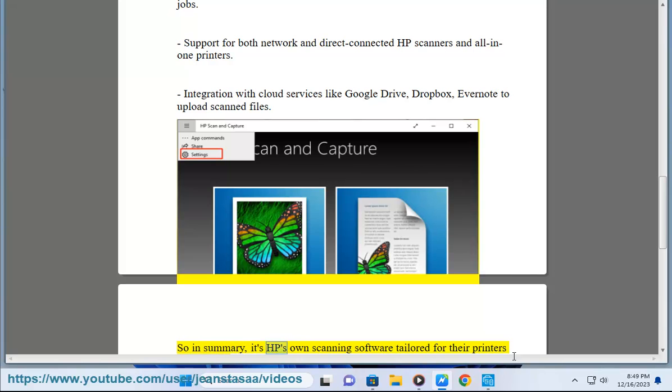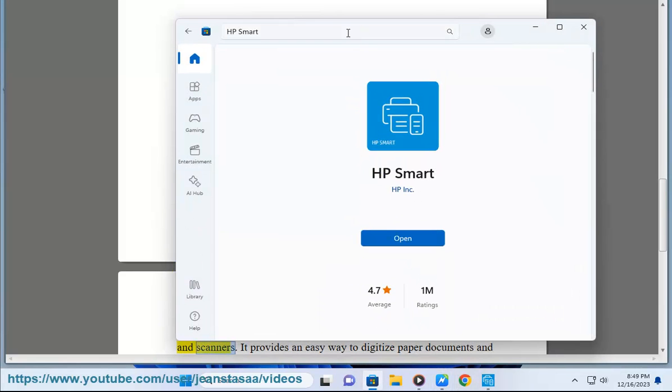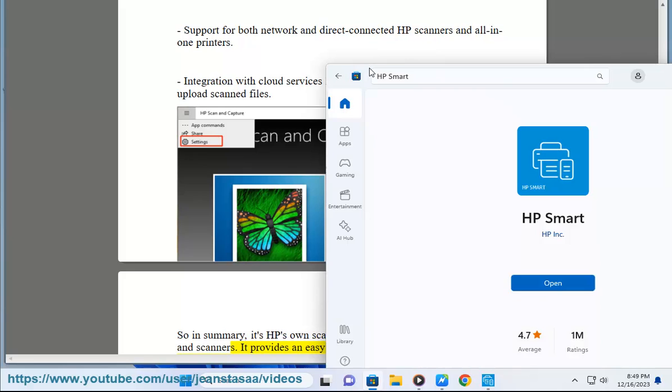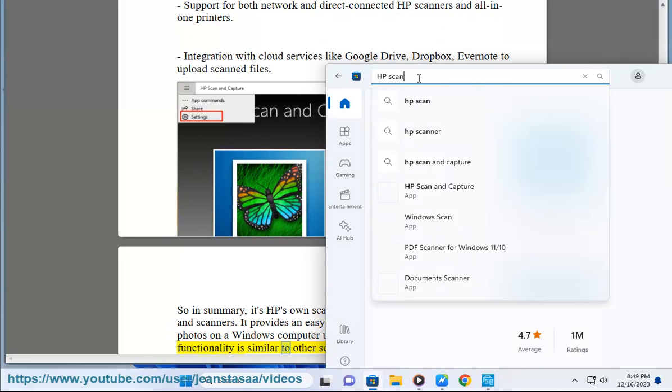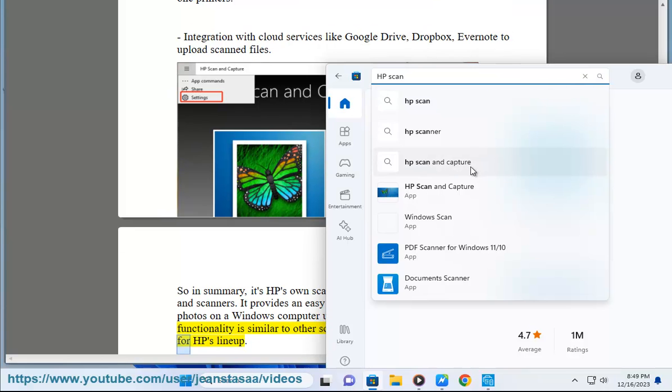So in summary, it's HP's own scanning software tailored for their printers and scanners. It provides an easy way to digitize paper documents and photos on a Windows computer using an HP scanning device. The functionality is similar to other scanning apps, but optimized specifically for HP's lineup.